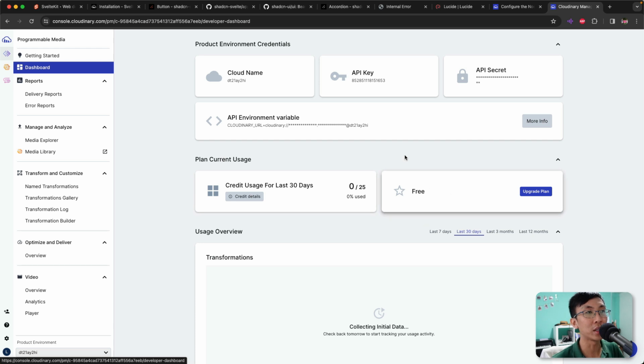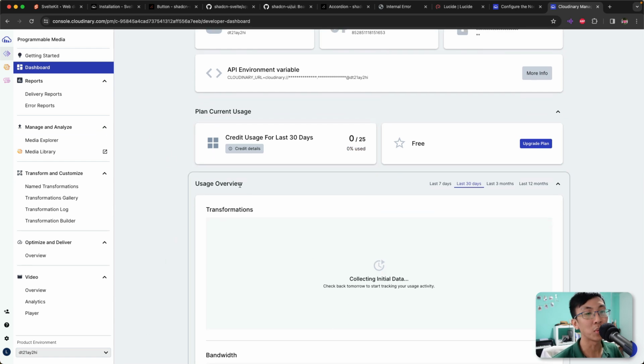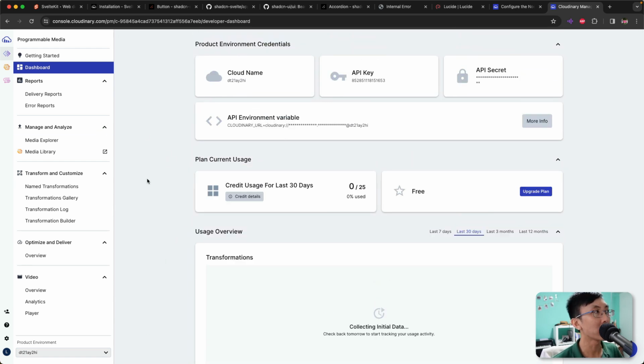as well as our credit usage. I have created a free account, so right now I have not used much of my credit. I still have 0 out of 25, so 0% use, right? So this is what the Cloudinary dashboard looks like. Here you will get to see your reports. You can also create some custom transformations or change some settings, right? So this is our environment.